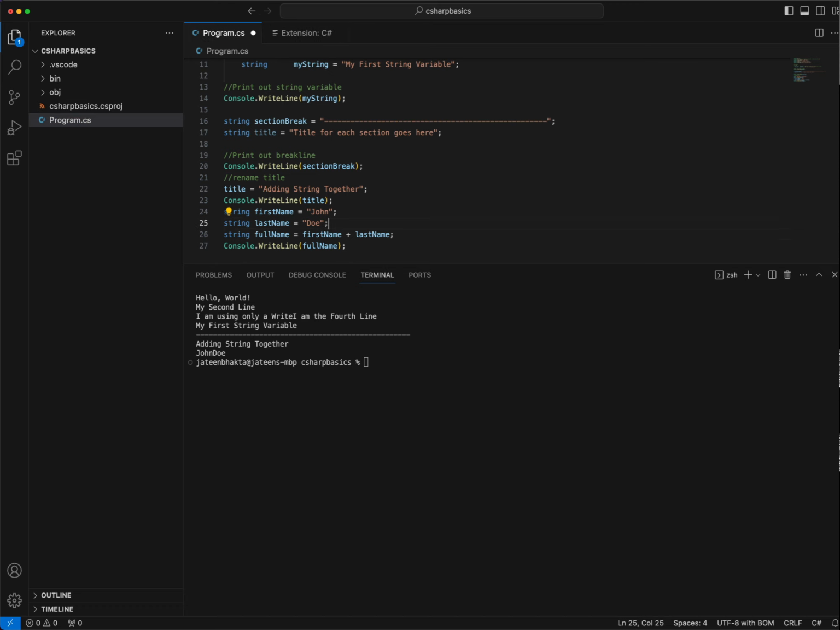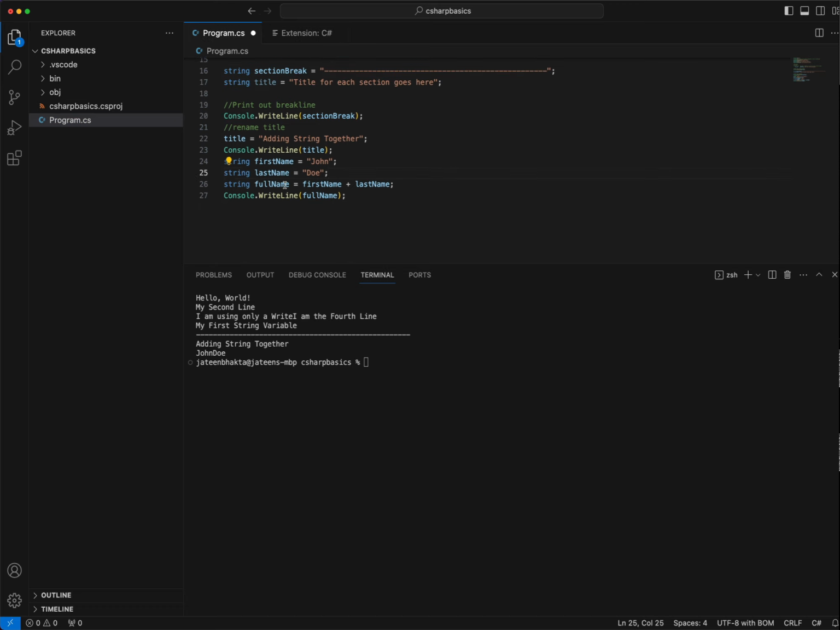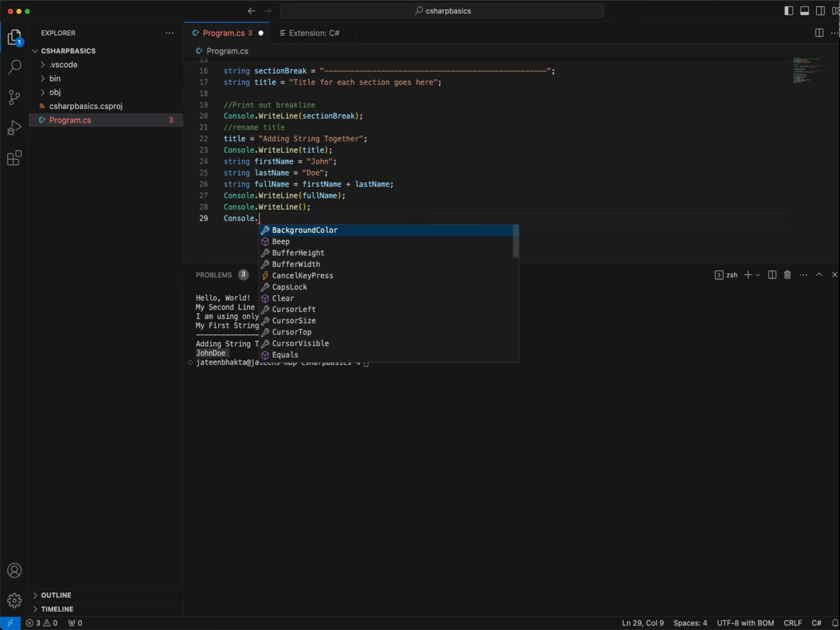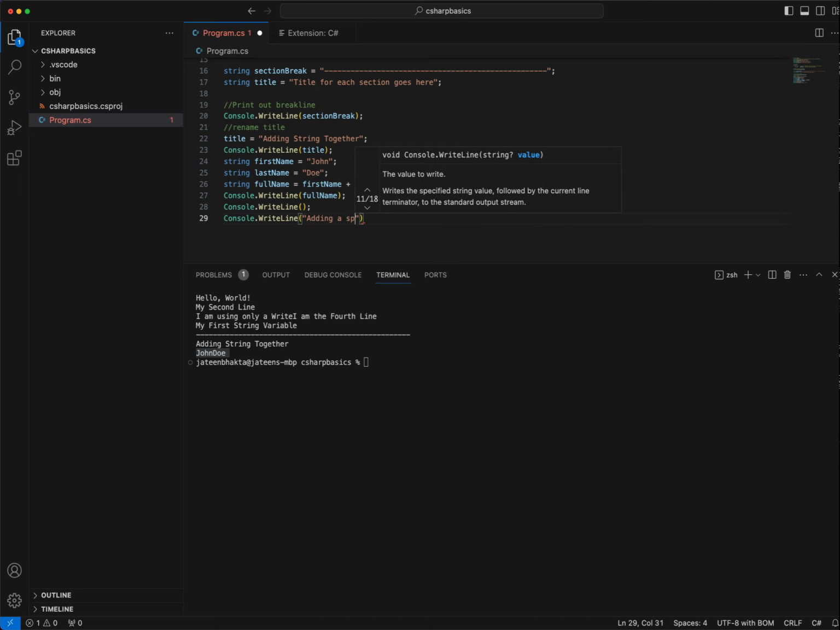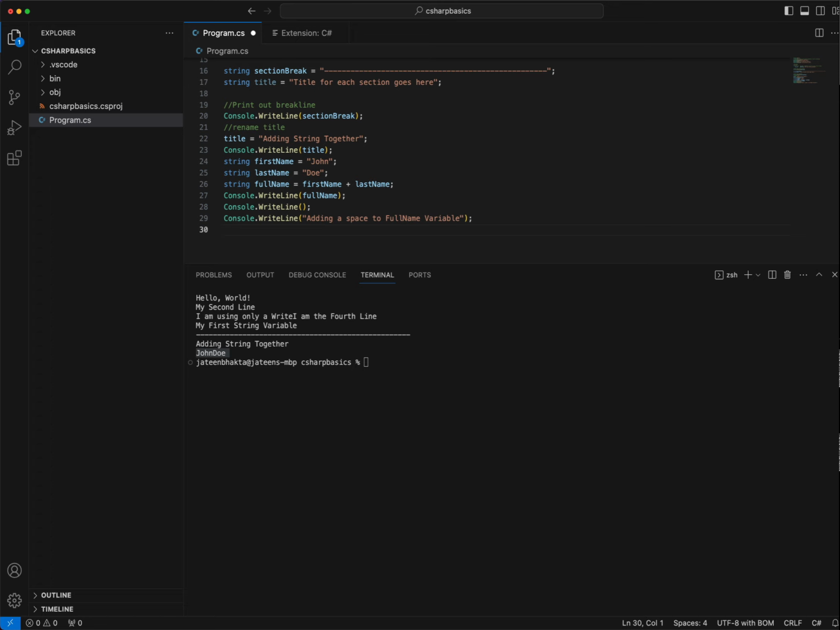So actually, you know what? Let's do this instead. I am going to copy this. So we see it printed out this way, and then I am going to add a space. So I'm going to hit enter here, and let's do a Console.WriteLine. And I just want to space this out a little bit. So I didn't send anything, so it's just like hitting enter twice. And in here, I'm going to say adding a space to fullName variable. All right, perfect.